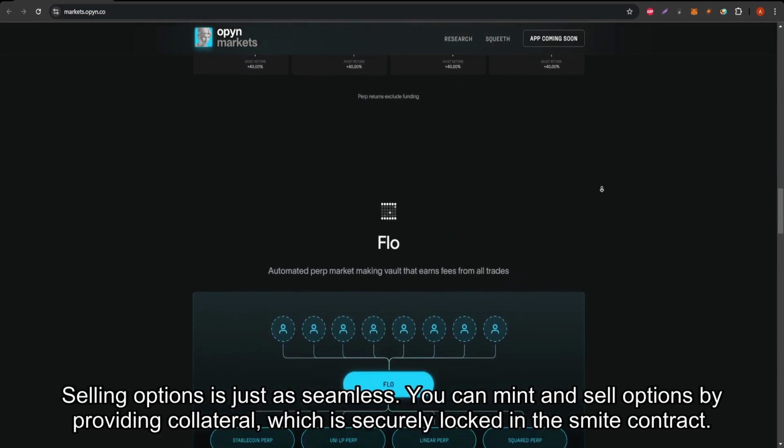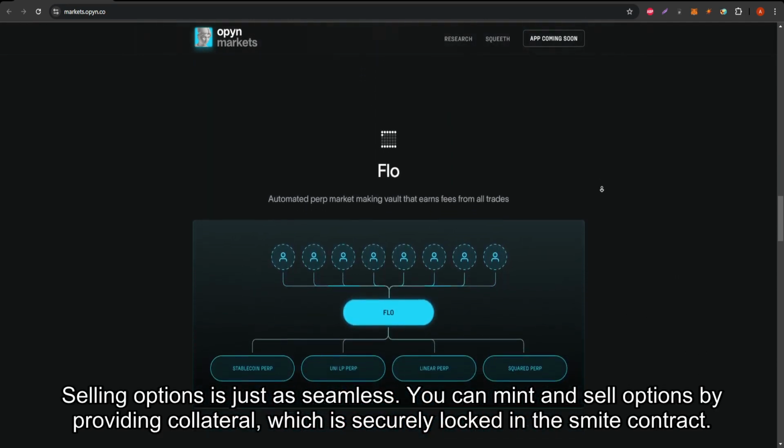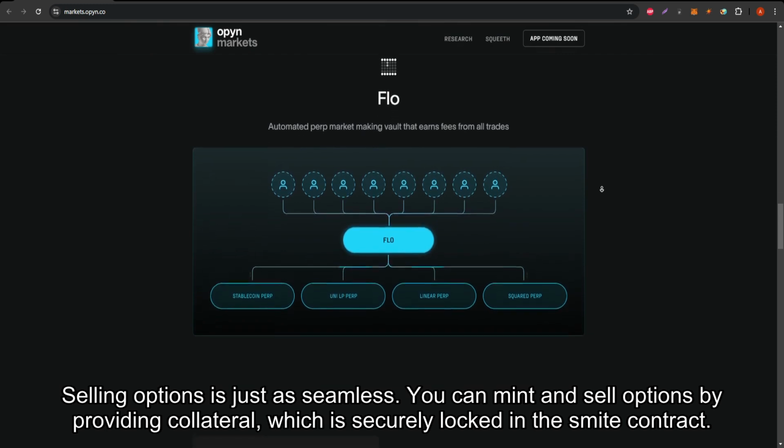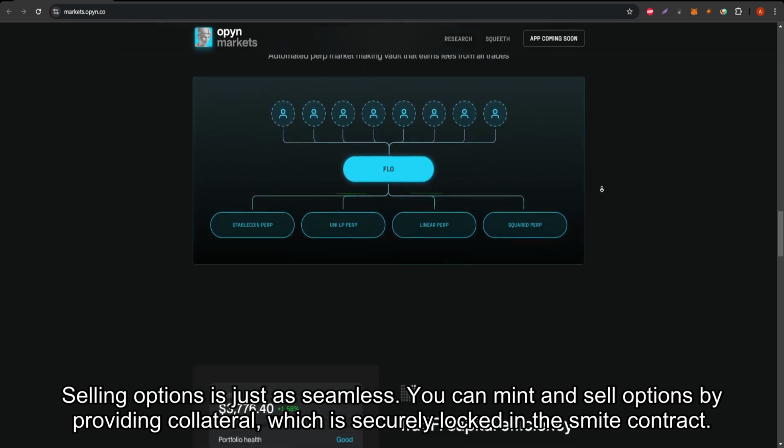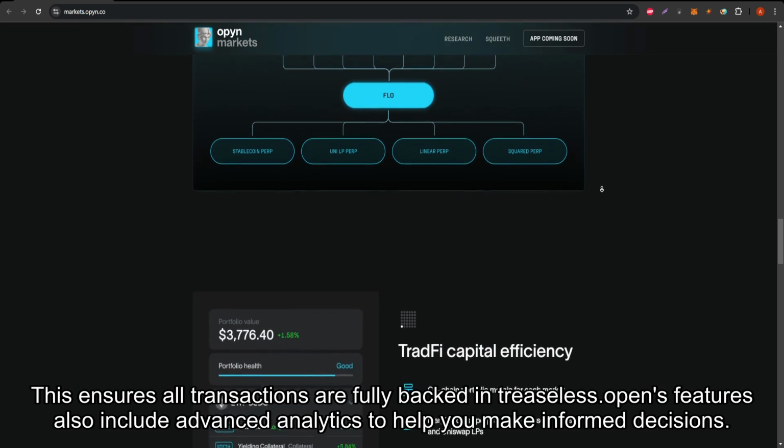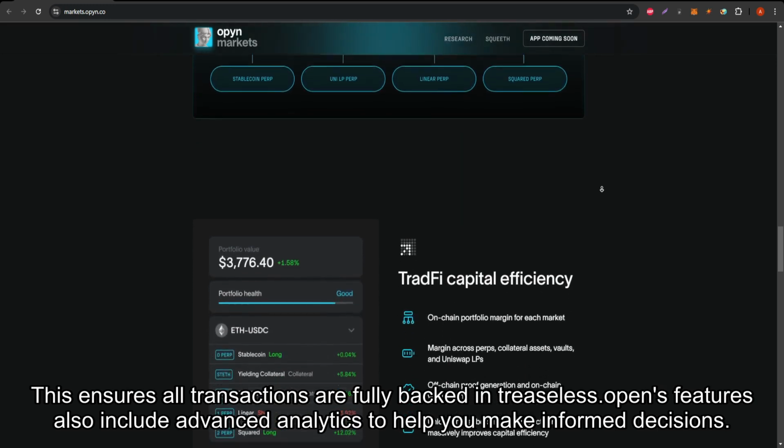Selling options is just as seamless. You can mint and sell options by providing collateral, which is securely locked in the smart contract. This ensures all transactions are fully backed and trustless.